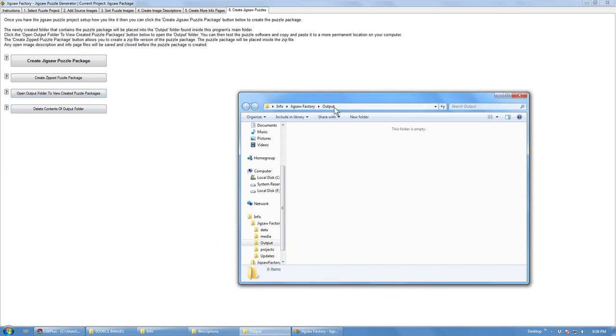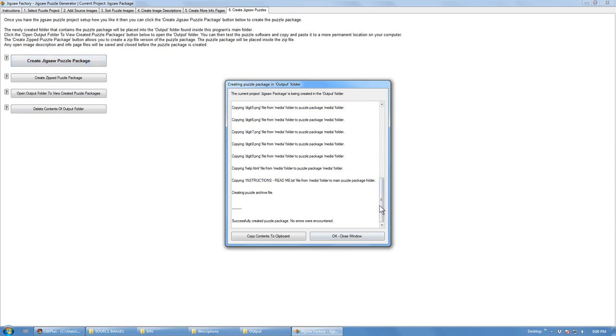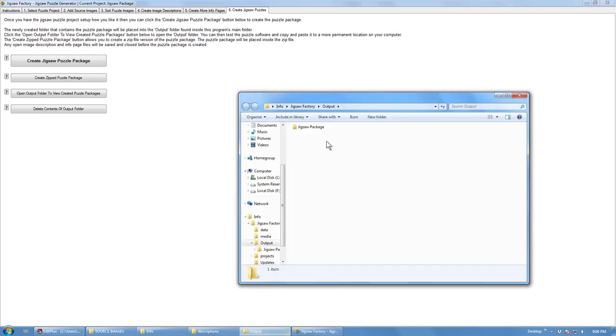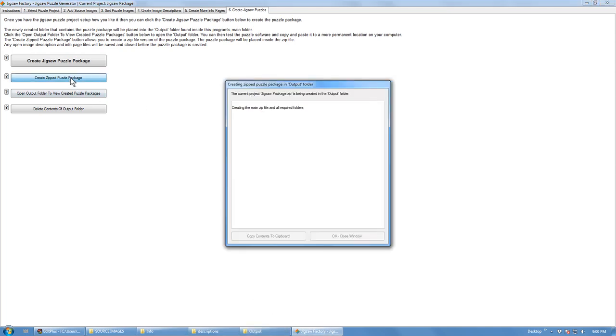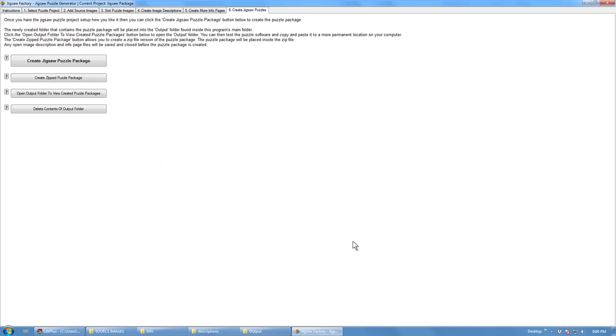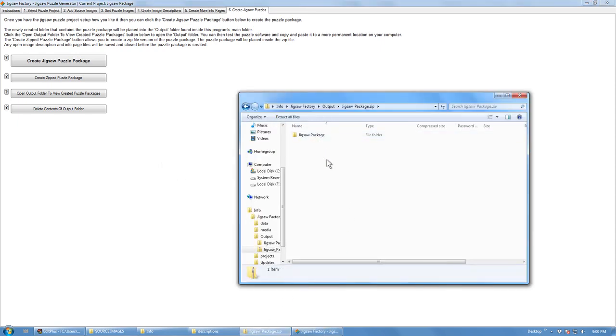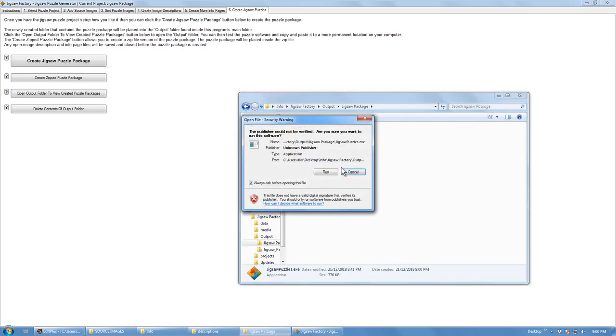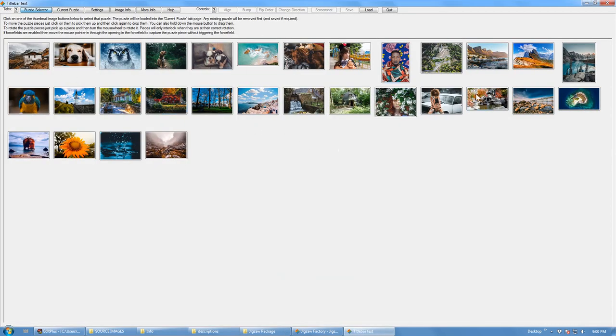So currently it's empty, we haven't created a project, so let's create one. Let's create the project, no errors. Now we've got the project appearing here. We can also create a zipped file version of the project. Let's create the zip package, which is the same as the other one, it's just been zipped up. And this is what we've created. So all the images we added are in the package. That's where the puzzle will appear.